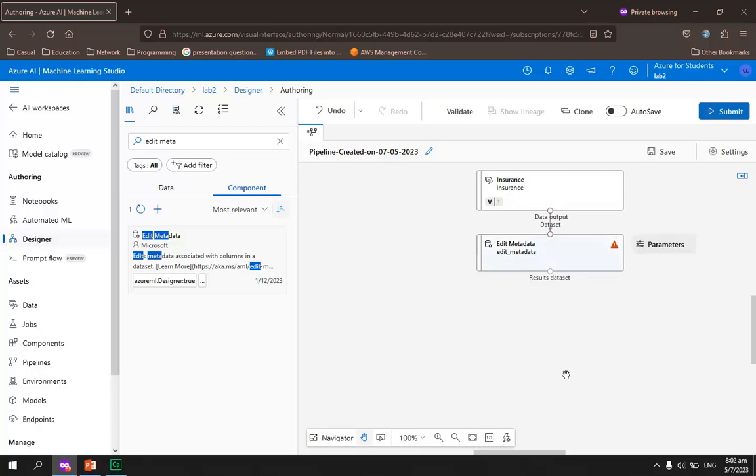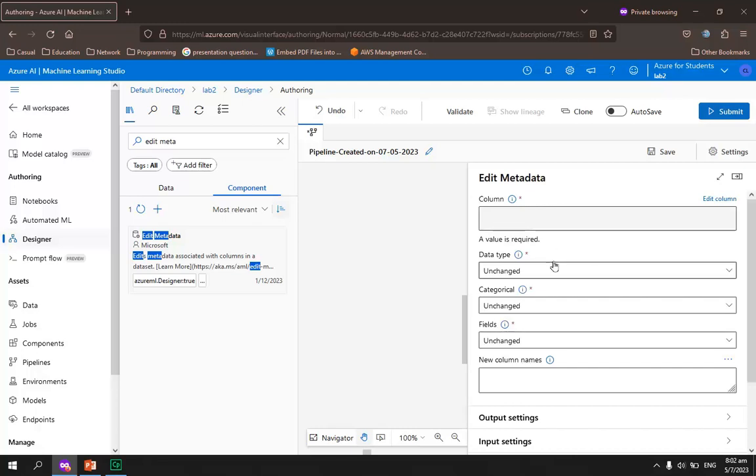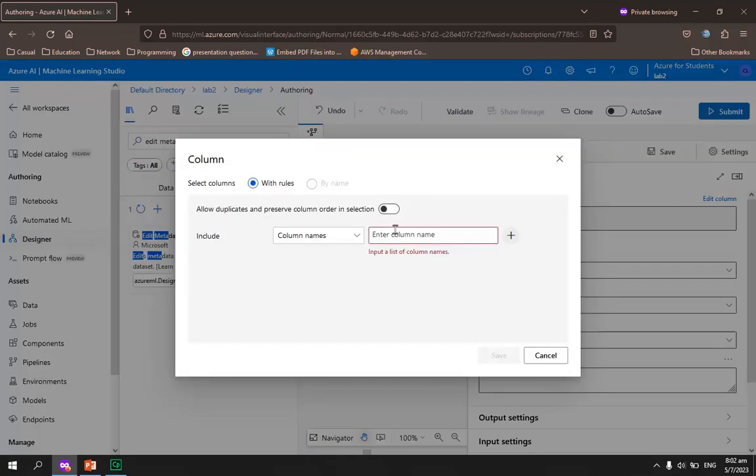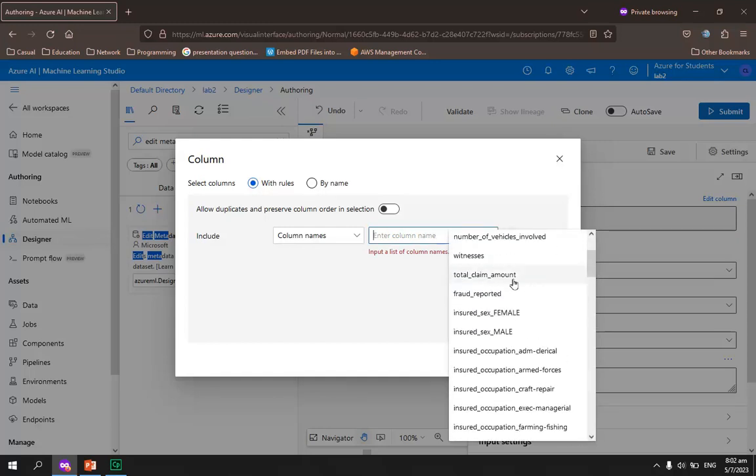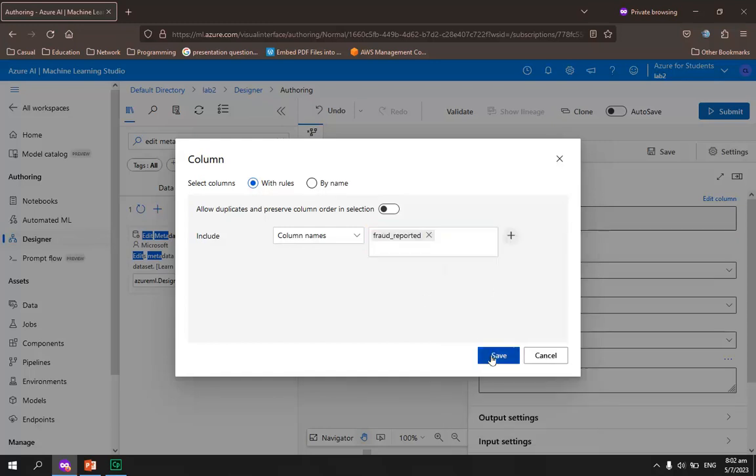For edit metadata, we're going to edit one of the features in the data set, which is the column fraud reported. Currently it is an integer value, but it makes more sense to change it to a form of yes or no. So double click on it, edit column, and select our fraud reported column, which is here. Save.